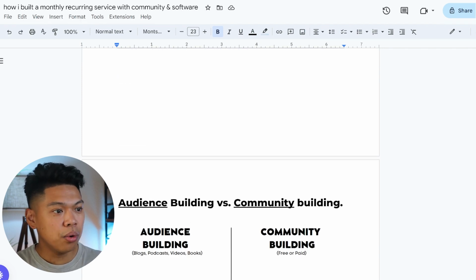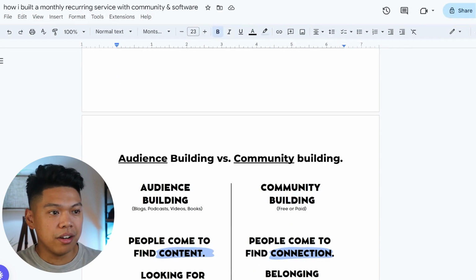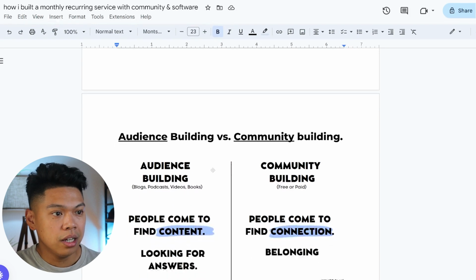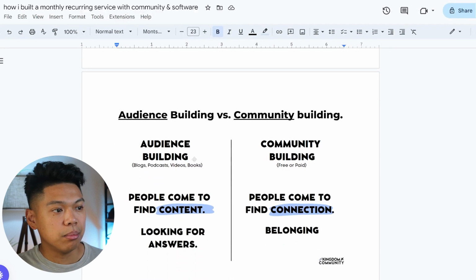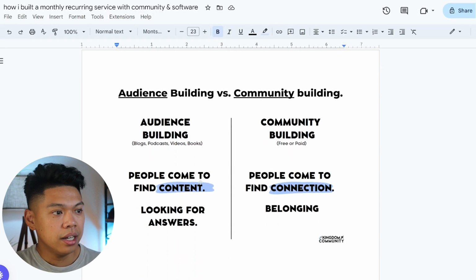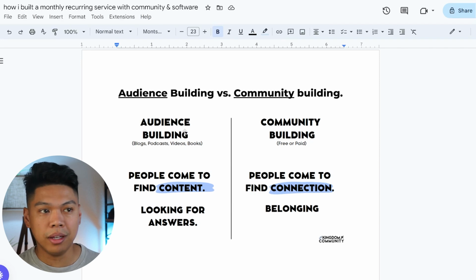Cool. So just a quick recap: audience building versus community building. There is a difference. Audience building is the blogs, the podcasts, the videos, the books. People come to find content. They're looking for answers. This is how we are able to grow that following. If you've been following me, I have over 500,000 community members that we've built in the last few years from different platforms: YouTube, Instagram, Facebook, TikTok. Those are a majority of my audience. That's audience building, right? Getting attention.